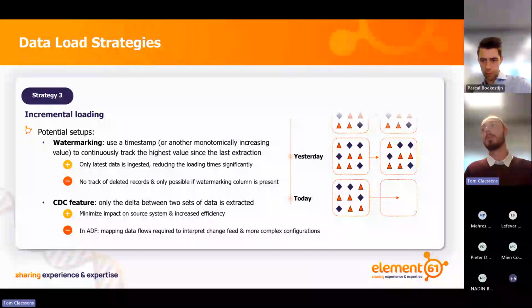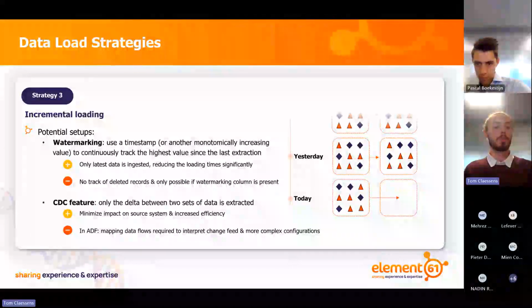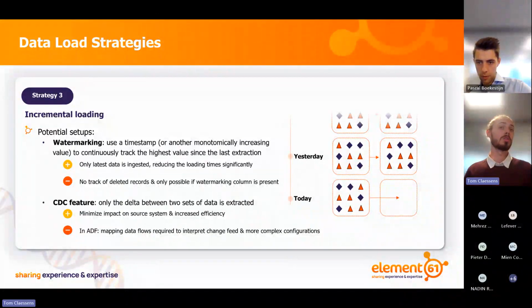One of the downsides is that it will not keep track of deleted records. If all of your data has been loaded until yesterday and one of your rows is deleted in the past, this will not be reflected in the target system. Also, you will need a watermarking column, as Pascal also discussed. This can be a challenge when using SAP data.